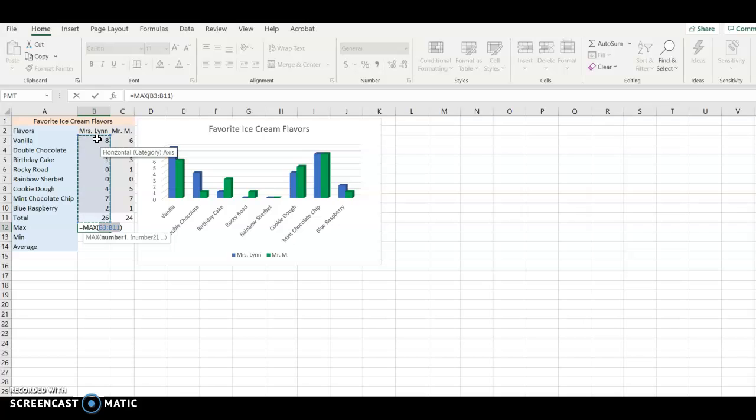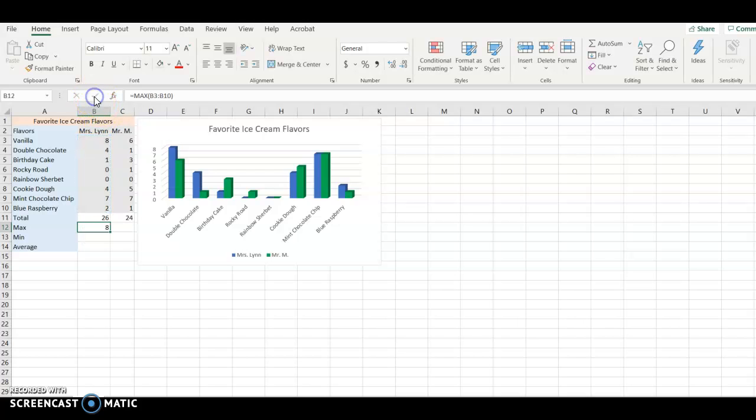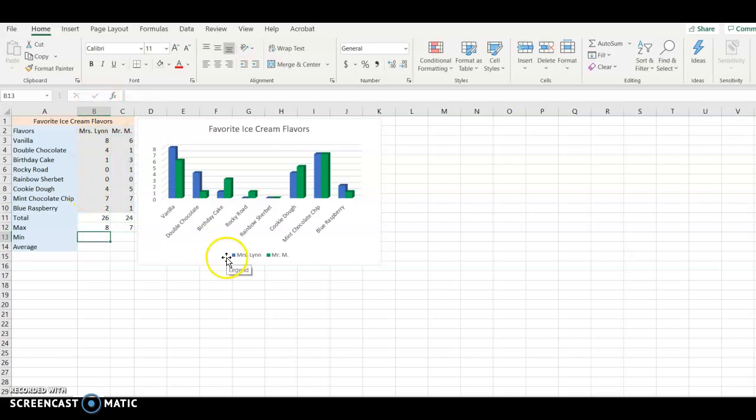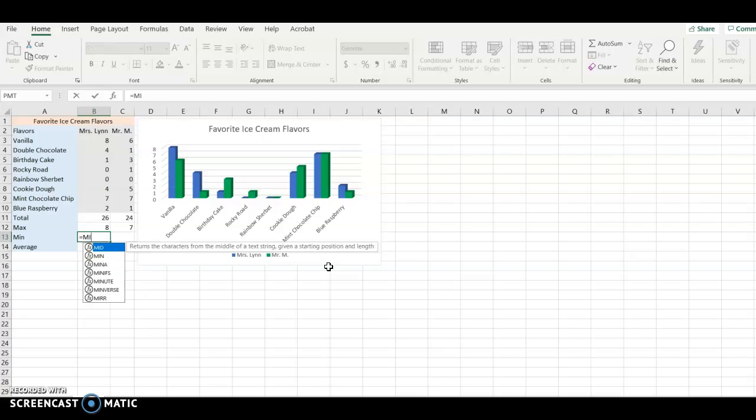So we only want to choose the max number from B3 to B10. So equals max parentheses B3 to B10. You can press enter or check mark. And then we do the same thing over here for Mr. McNulty. Max, but it's C3 to C10. You definitely want to change that so it doesn't include C11. And then we do the same thing for min and average. So min is equals min B3 colon B10. Press enter.